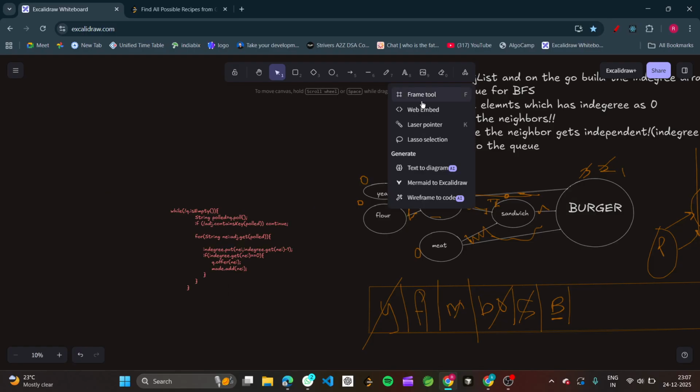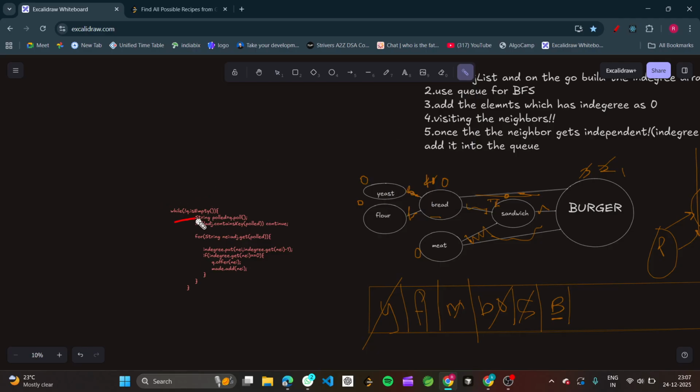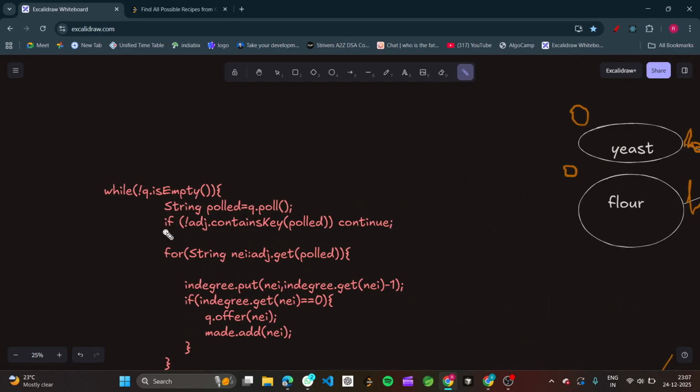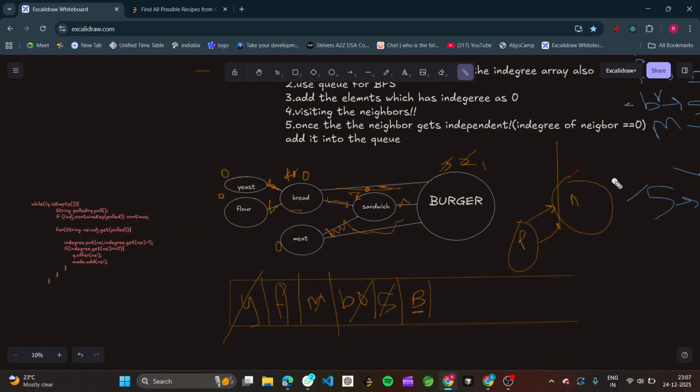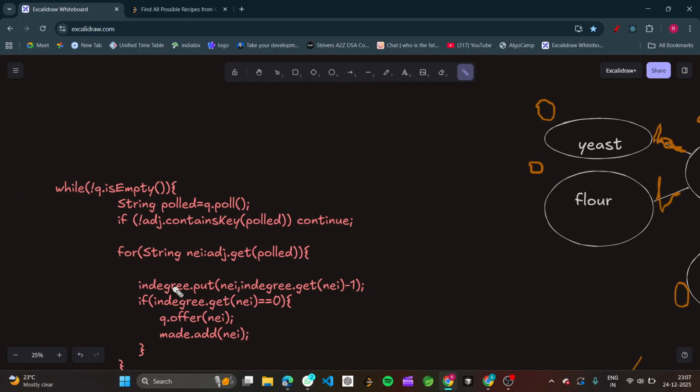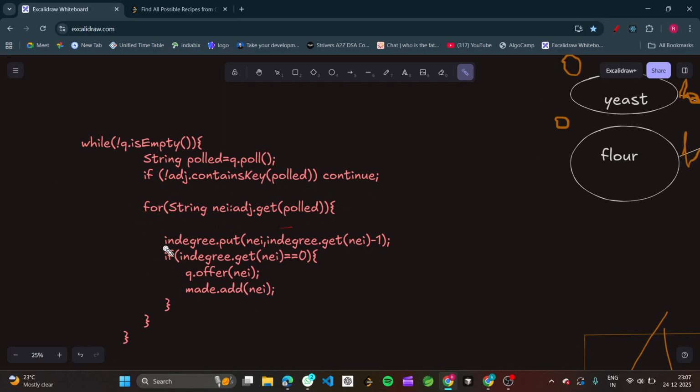Now see, while q is not empty, first I poll. Leave this one, because this one I didn't get it, but one case I was getting failed while submitting, so then I added this. If the recipe you have polled is not there in the adjacency list at all, then why will you go to its neighbors? Rice is there, you got rice somehow. For biryani, biryani has no neighbor. So while going through the neighbors, we will get a null exception. That's why, if it doesn't contain it, then just continue. Otherwise go for its neighbors. Decrease the in-degree of the neighbor by 1, and if the neighbor's in-degree becomes 0, then add it.